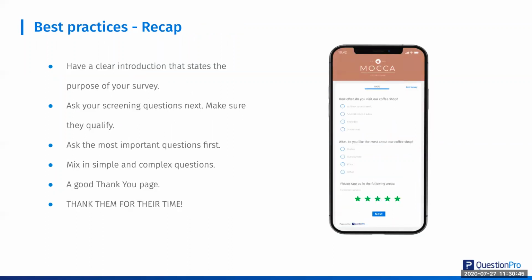So just to recap, some of the best practices here are: have a clear introduction that states the purpose of your survey. Ask screening questions next, so that there's a clear path to make sure they qualify. If someone doesn't qualify, you don't want to waste their time or ask those screener questions at the end of the survey. It doesn't make any sense. So make sure all of your screening questions are towards the beginning of the survey.